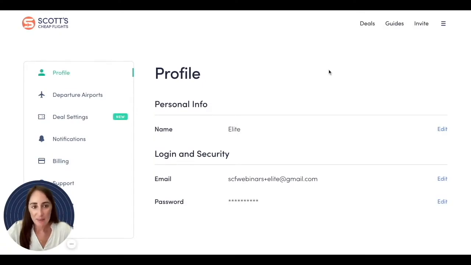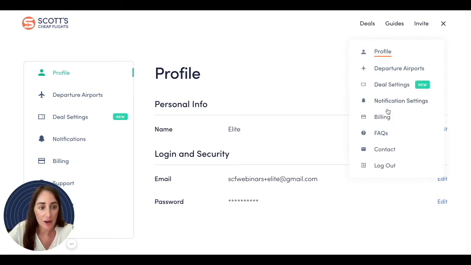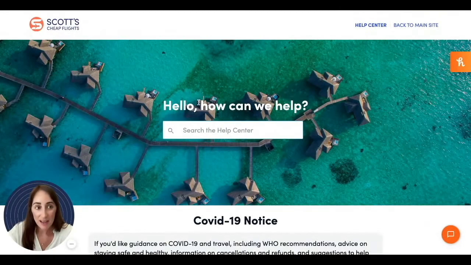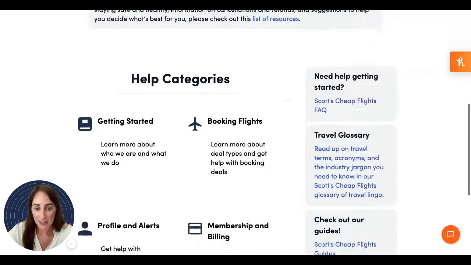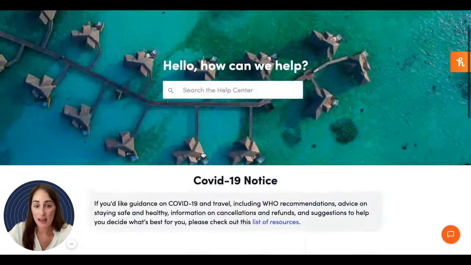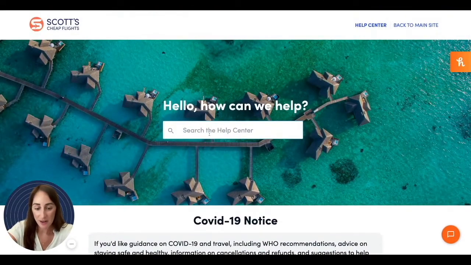So here I am logged in on the site. I'm on my profile page, but let's say I need some help and I want to visit the help center. I'll just click here and click on FAQ, and that will take me to the help center. I can navigate the help center on my own just by looking at the different categories, or of course I can search the help center with different keywords. So let's say, for example, I want help changing my password. I'm going to type in change password and see what my results are.